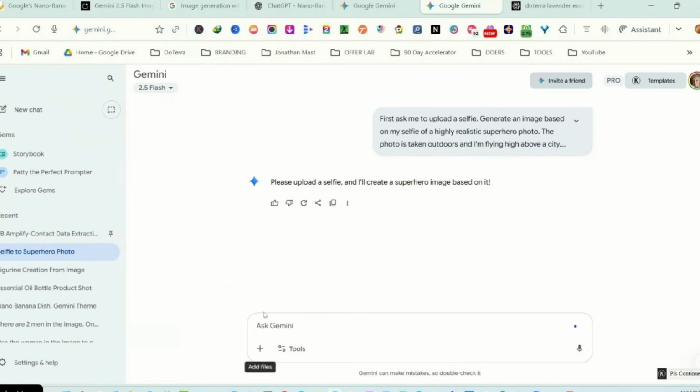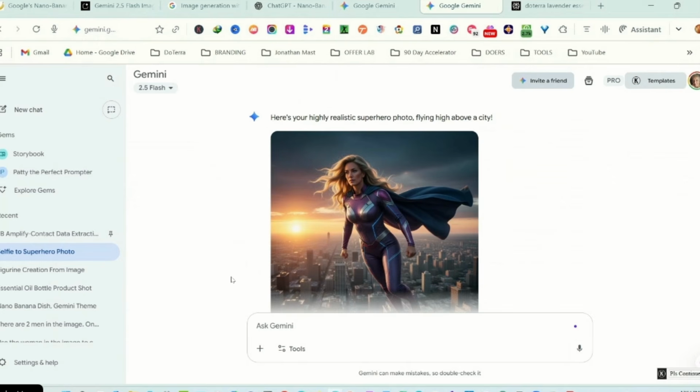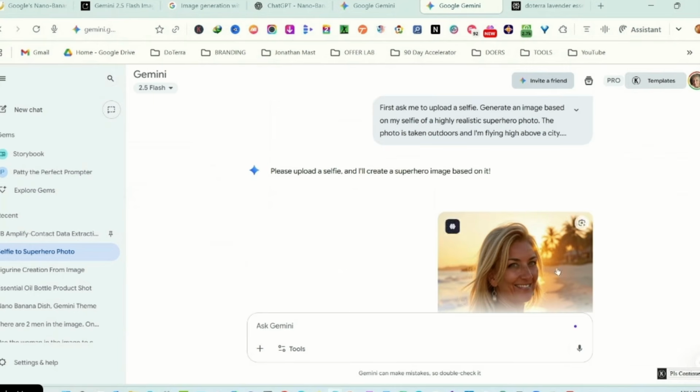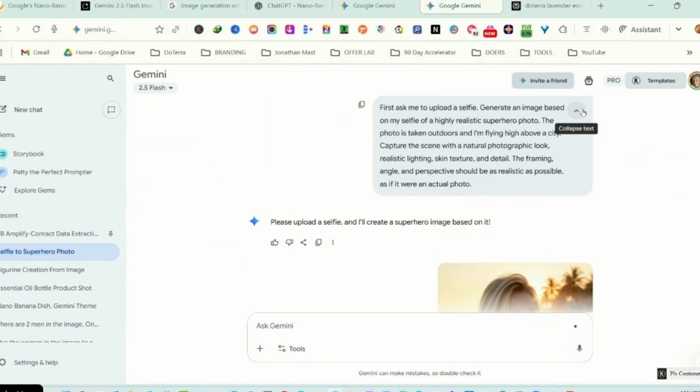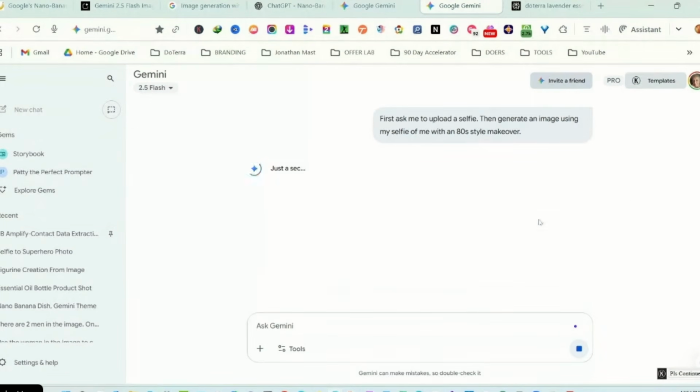Okay, so I'm going to upload an image really quick here. So you can have a lot of fun with this. Here's your highly realistic superhero photo flying high above the city. I love it because that's exactly what it asked for. Okay, going back to the new chat, we've got "give me an 80s style makeover."